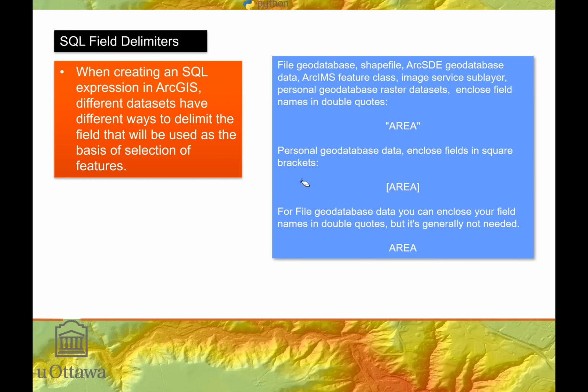And so because of the different ways in which fields must be delimited, that means the things that go on each side of the field name, because of those differences among different data types, ArcGIS doesn't offer this, but ArcPy offers an AddFieldDelimiters function, so that no matter how you specify the field, it will add the correct delimiters for the data set it will be used on with an SQL statement.